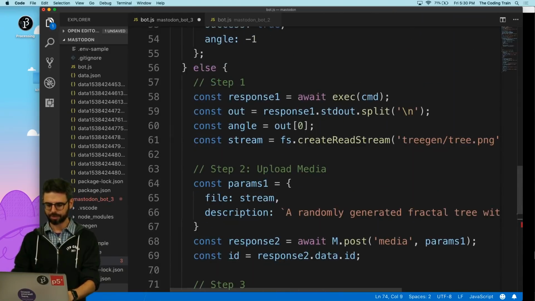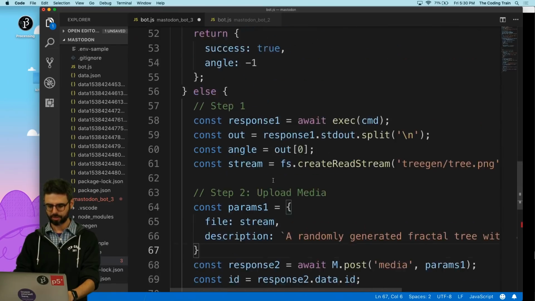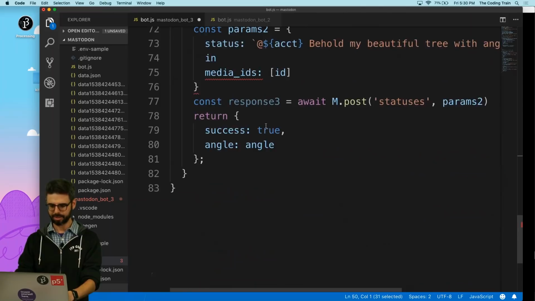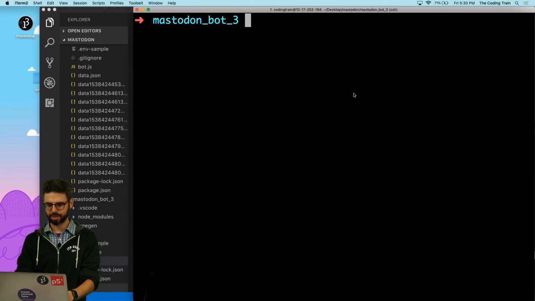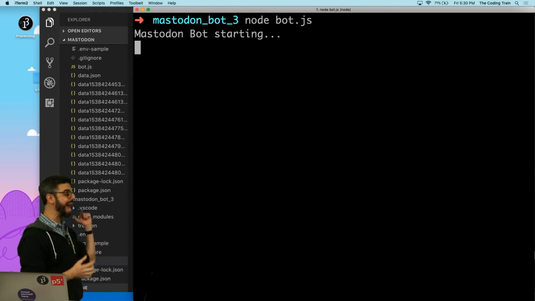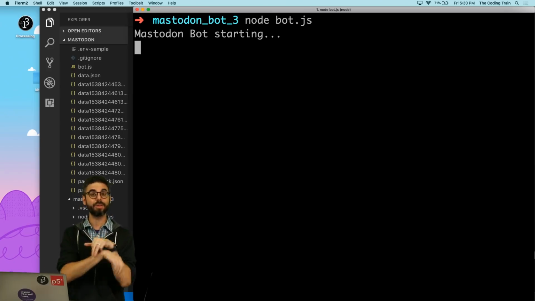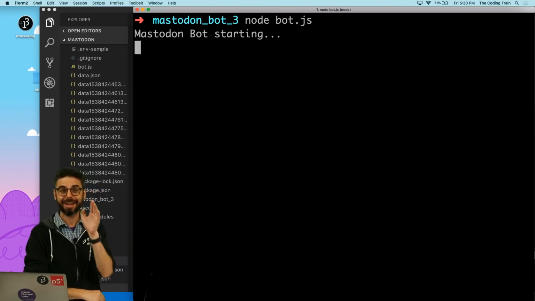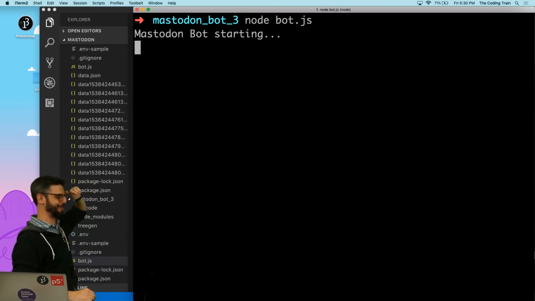In, what was it? In reply, same thing. In reply to ID. Where is that? Here we go. In reply to ID. Okay. So now, if I run this one more time, you can now at mention me with an angle and you'll get a tree back, or you can at mention me with no angle and you will get a message back saying you need an angle. But I won't be using the angle you asked for just yet. But let's just see if this works.